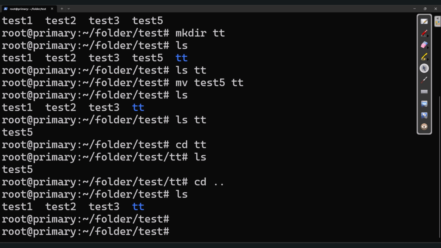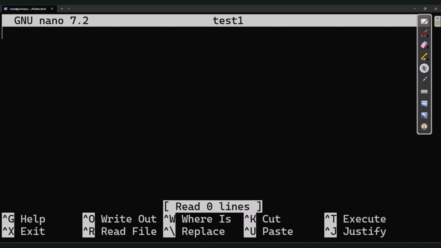So if I wanted to edit this test one, what I'm going to do is give nano test one, enter. So nano is kind of a text editor. Still, we have multiple text editors out there.